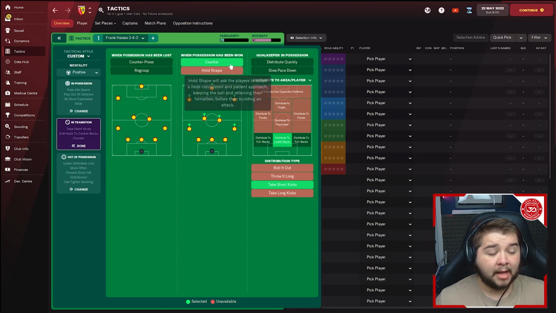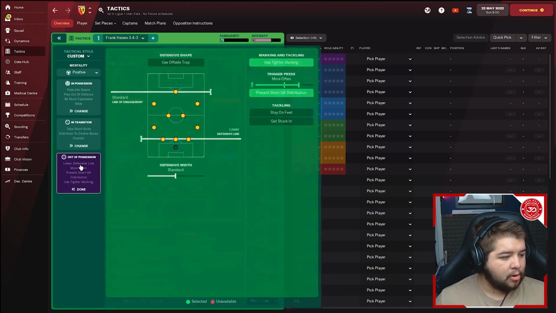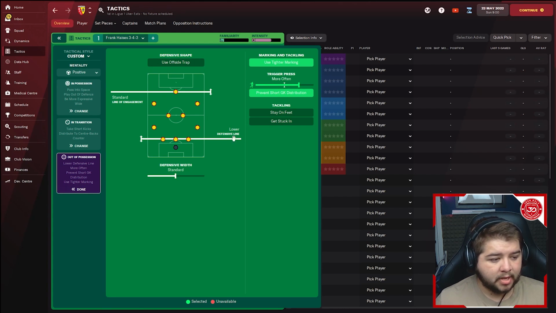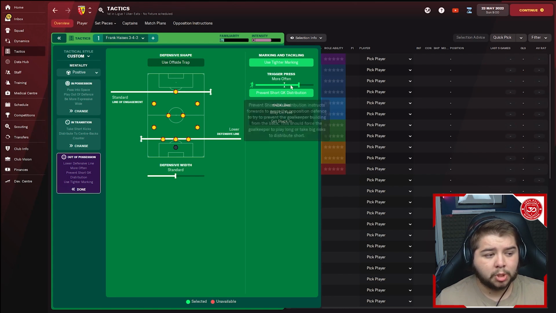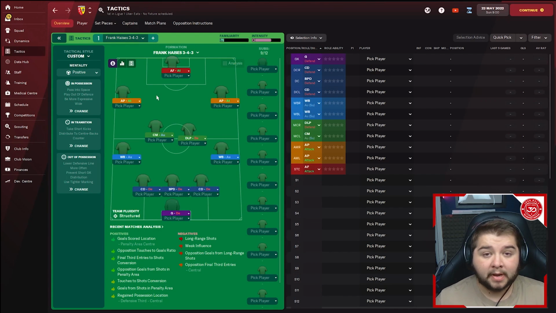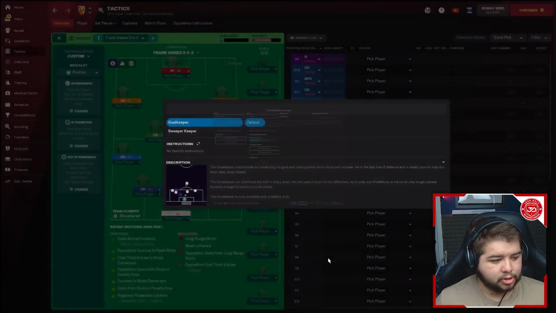When it's been won, we have got counter, because they do hit a counter. Distribute to centre-backs, take short goal kicks, and that is it. Out of position then, we want offside trap, standard line of engagement, lower defensive line, prevent short goalkeeper distribution more often, and tighter marking. In terms of the actual player roles then, you want to have a goalkeeper on the defensive duty. Very simple instructions for him.